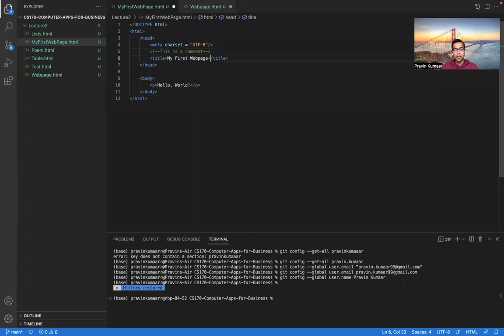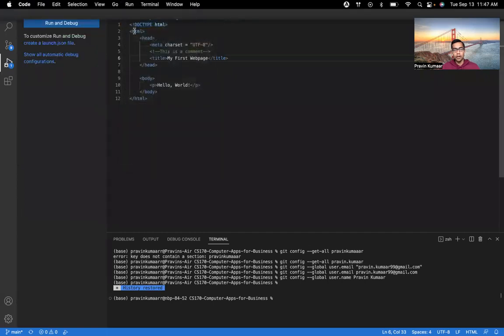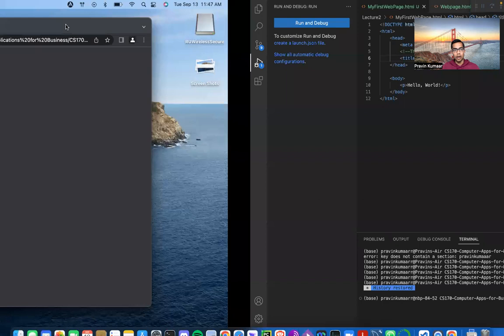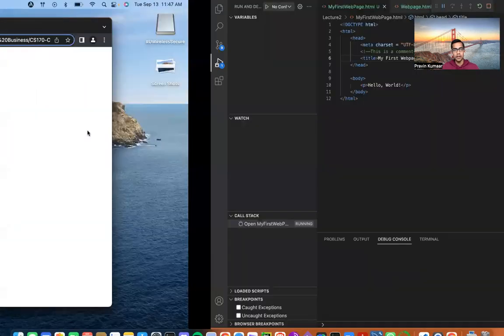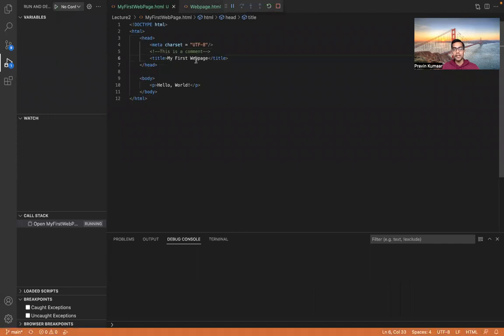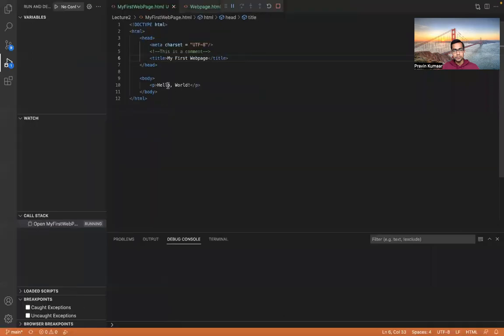And the title part of your web page is what will show up on the top of your taskbar. So as you can see, it shows my first web page here, which is exactly what we had inside title. So this is what will show up in the taskbar. And we close the head tag.